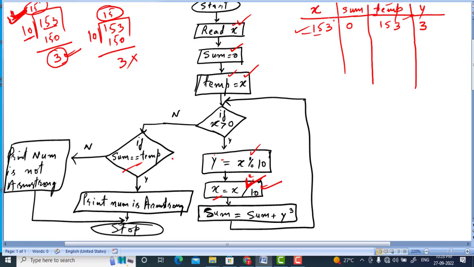Last value it was 153. Now I am giving it a new value here. x is equal to x divided by 10, and that is 15. So I will write 15 here. Sum is equal to sum plus y cube. Sum is 0, so I will consider this expression like this: 0 plus y cube. What is y? y is 3. 0 plus 3 cube. What is 3 cube? 3 multiplied by 3 multiplied by 3, that is 27. 0 plus 27 is equal to 27. So sum will be equal to 27.